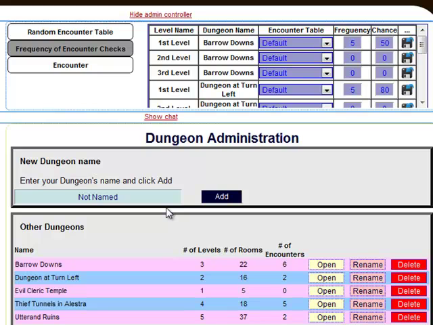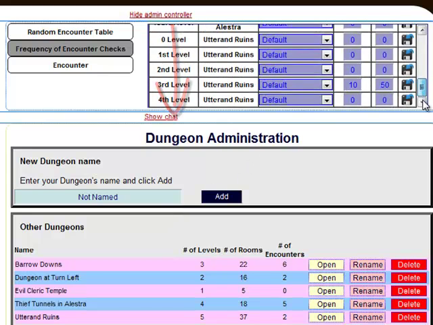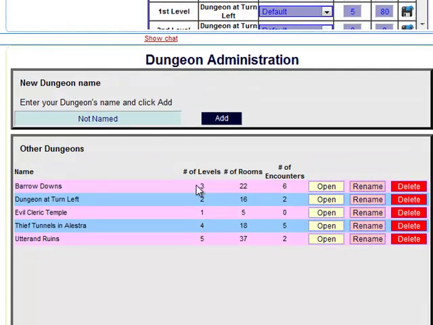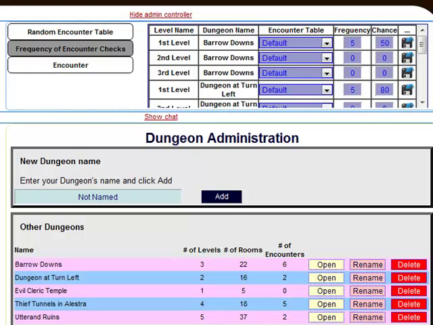As you create a new dungeon level for a given dungeon, Dungeon Builder automatically adds that level to this list of dungeons and levels for those dungeons. And you can see that's a fair number of them here, which reflects all the dungeon levels that are down here. So as you add more dungeons and levels to those dungeons, this list will grow. As levels are added to the list, Dungeon Builder automatically assigns to them the default encounter table, as well as a default frequency of encounter checks of 0 rounds and a default probability of encounter of 0%. So basically the table is inactive.